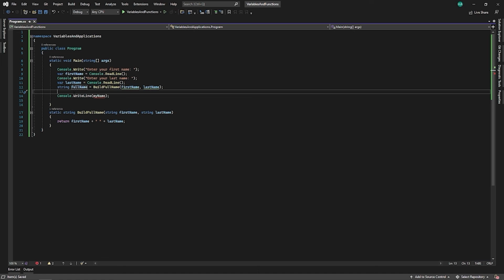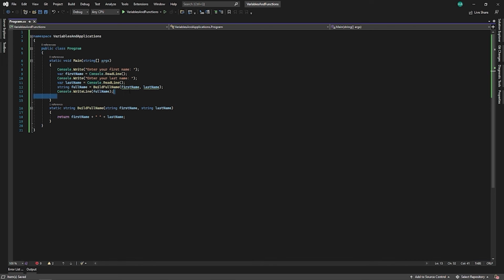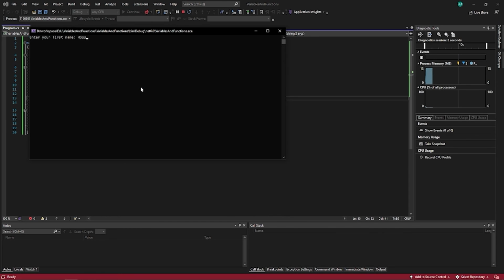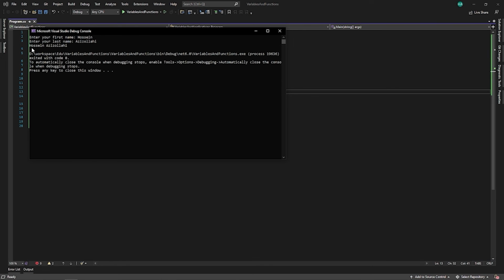Let me change this variable name. Always keep in mind that the names you choose shall be meaningful. I could simply write here FN for the full name, but that's the way how losers code. So for here, the best is writing the full name. Now Console.WriteLine of the full name. That's it. Now let's see how it works. Name, Hossein. Last name, Azizollahi. Yes, my name is Hossein Azizollahi.